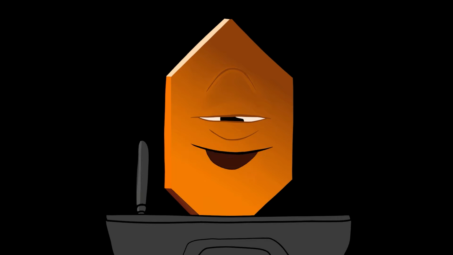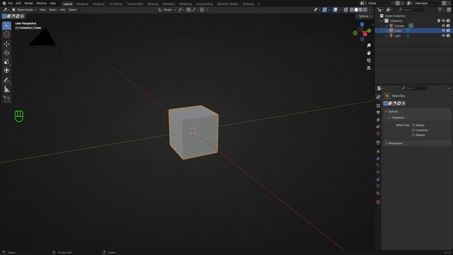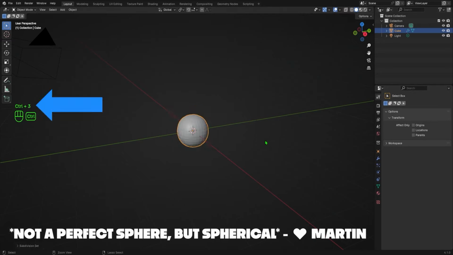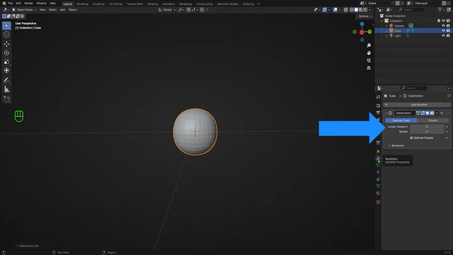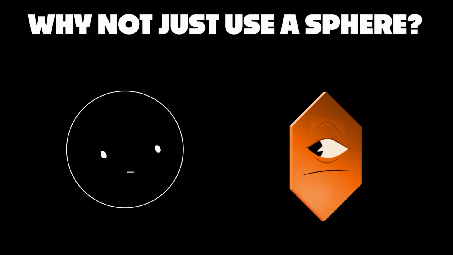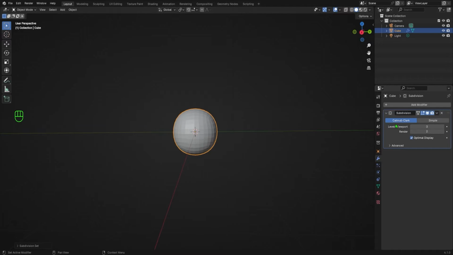So, let's get started. Modeling! For once, we're actually going to start with the default cube. And weirdly enough, the first thing I'm going to do to the cube is to turn it into a sphere by hitting Ctrl and 3 to add a subdivision surface modifier with 3 subdivisions to my cube. Why not just use a sphere, you ask? You'll see why in just a minute. I promise it'll make sense shortly.